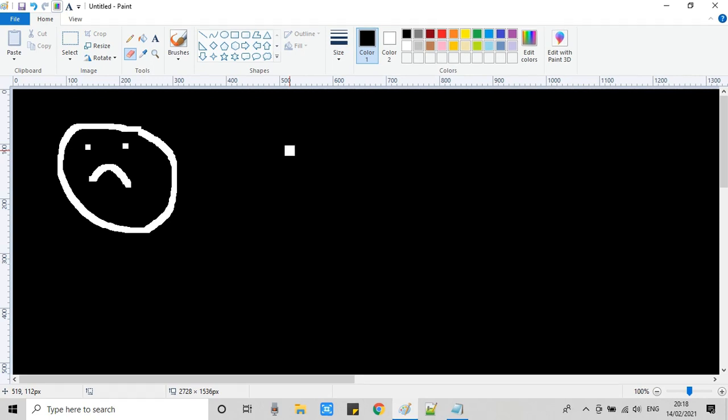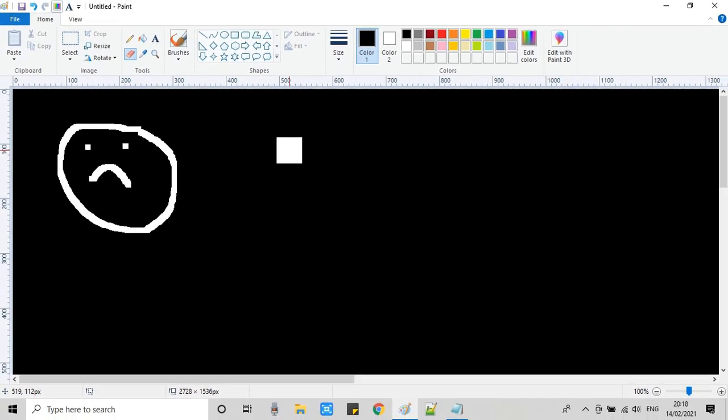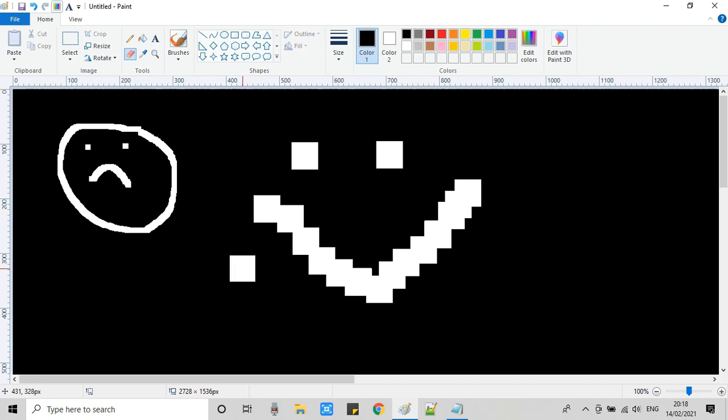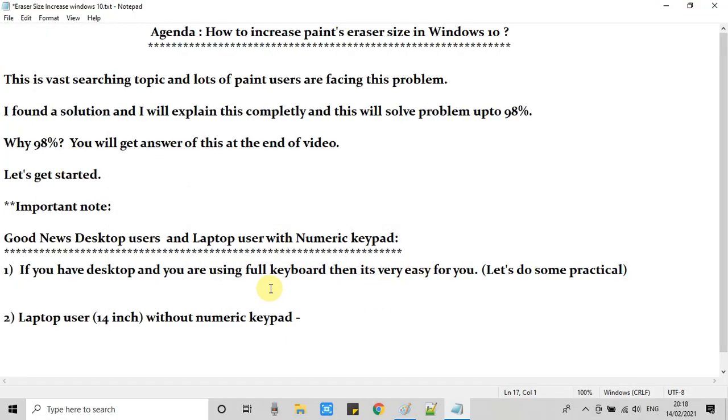Okay guys, see this. Now this is the maximum size allowed by Paint in Windows 10, and we can do it with a very simple key combination. It's very easy, and there's a trick, and now you will get a smile on your face when you know the answer. Okay, now let's see what is the right way.